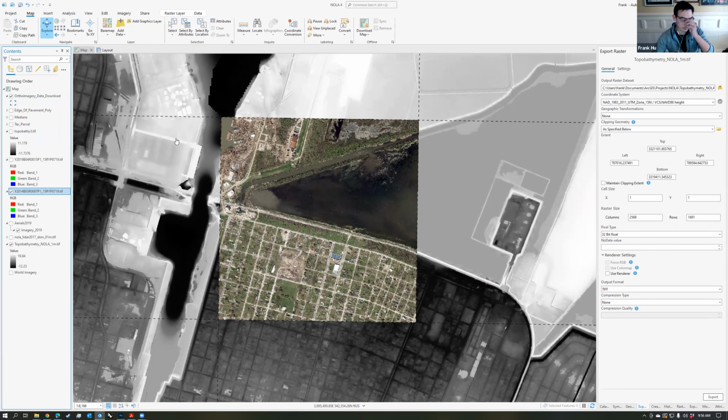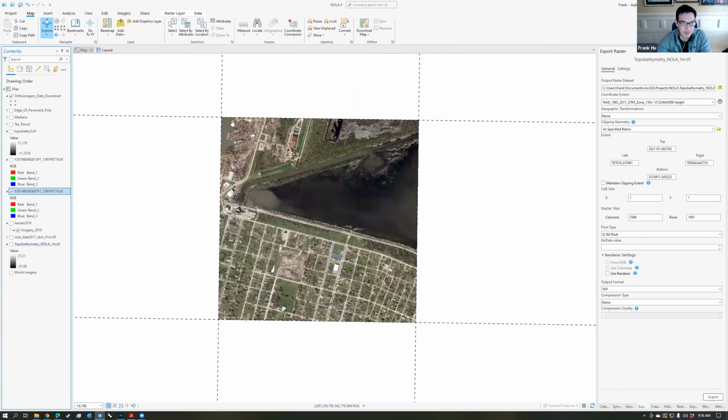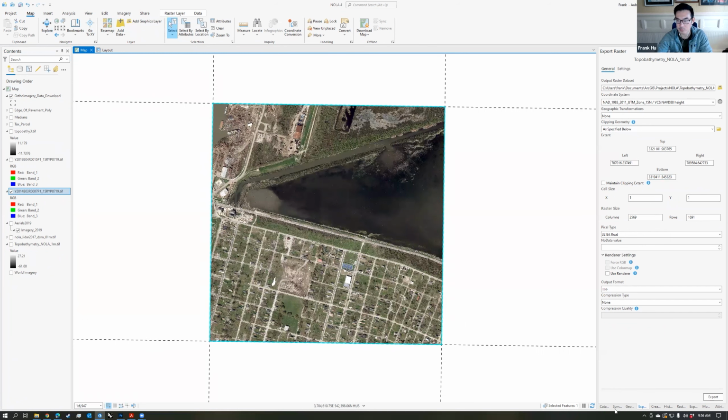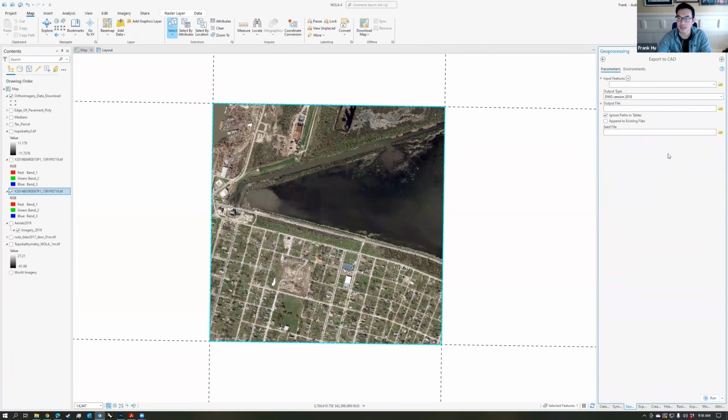So what we're going to do is, in order to bring this image into Rhino, we need to have some kind of way to reference it to, say, for instance, a shapefile, so that when we bring the image in, we can know how big it is and what scale it is. What we're going to do is select the Orthoimagery data download square and then export that to CAD. In geoprocessing, we'll go to export to CAD. And then in input features here, we're going to bring in that Orthoimagery data download feature.